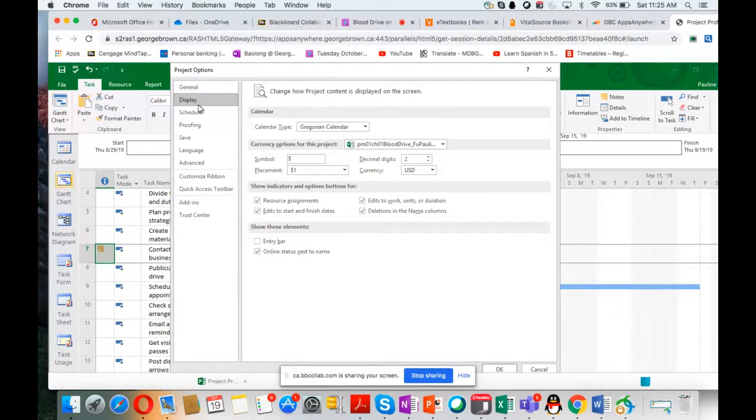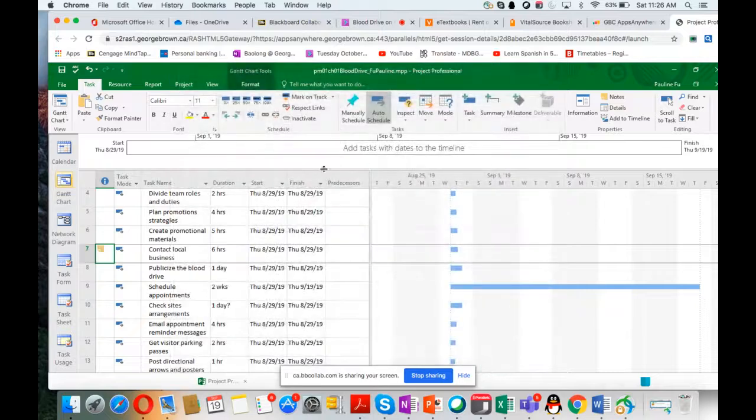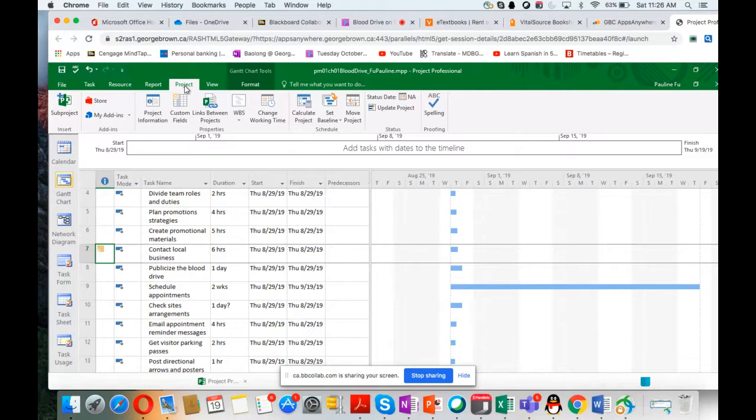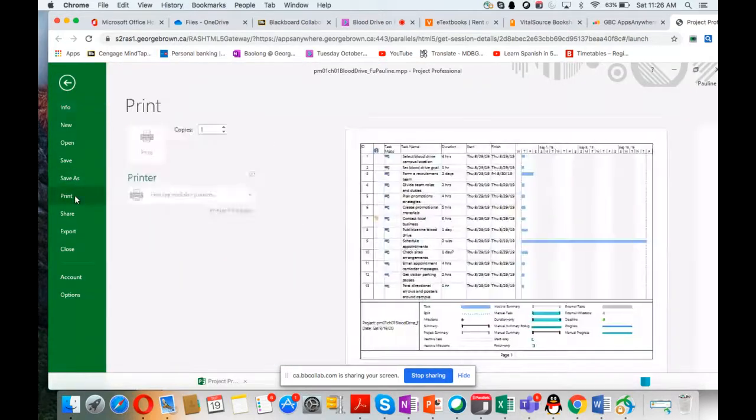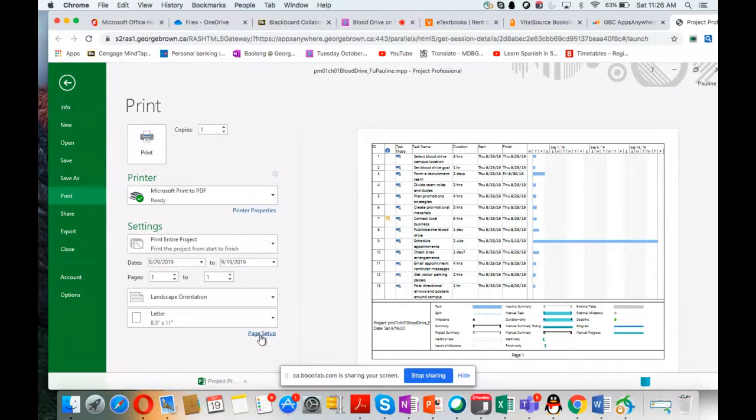Page center. Try to find the page layout button here. Save, okay, I will just click OK button. So layout project, there is a layout button. It should be print. Oh, page setup is here. Go to file, print, then page setup.